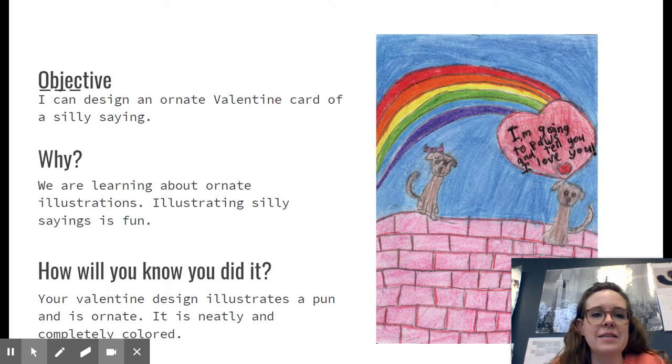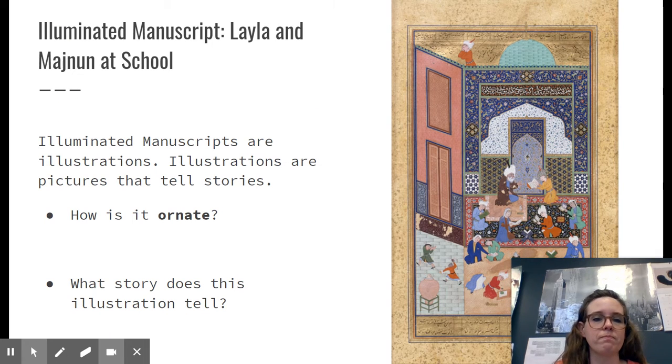Our objective: I can design an ornate Valentine card of a silly saying, because we're learning about ornate illustrations, and illustrating silly sayings is fun. And we'll know we did it when your Valentine design illustrates a pun and is ornate. It is neatly and completely colored.